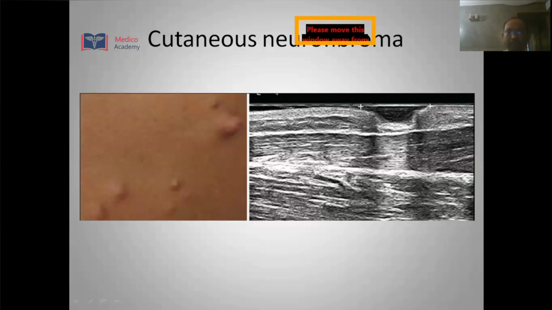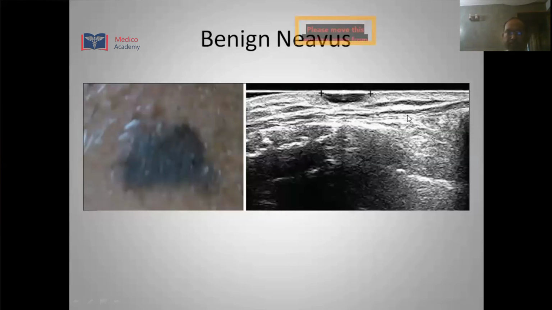This is a case of cutaneous neurofibroma where you are seeing a large number of nodular lesions in the skin. One of these lesions was analyzed in the ultrasound, which shows involvement of the epidermis as well as the dermis, going deep into the subcutaneous plane. Again, the margins are quite well defined, and there is no calcification seen. In case of a benign nevus, you can see the clinical image is well defined, black, dark looking, and on ultrasound, it is again involving the epidermis and the dermis, and it has a dip inside. The lesion has a well defined margin.